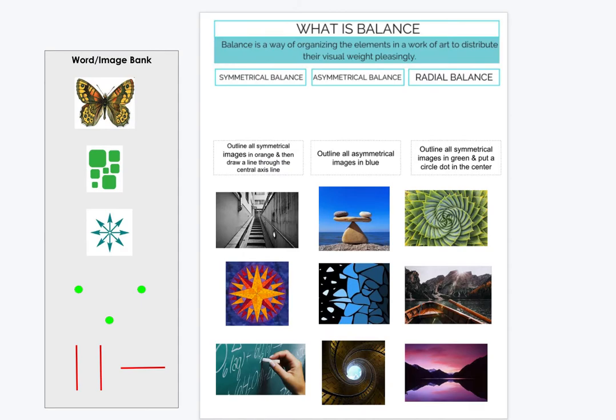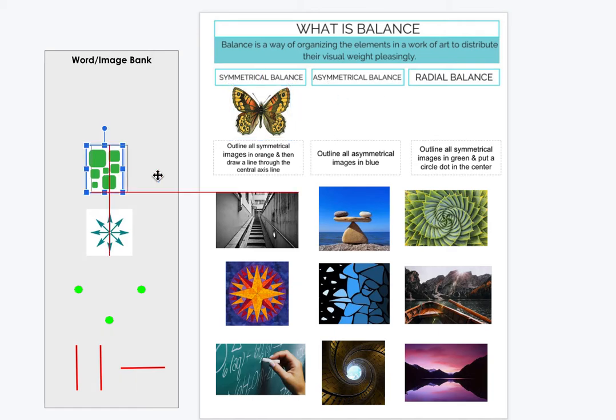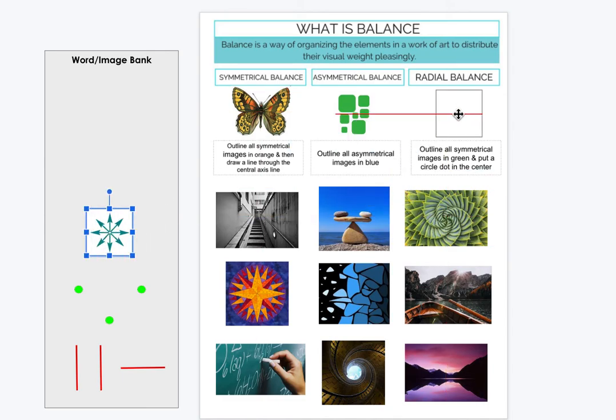Okay. So here I'm going to show you what to do at the top, and the rest is for you to complete. So let's just quickly review. Symmetry balance is the butterfly. We have asymmetrical balance, which is this one. And then we have radial balance. Beautiful. Okay. Now it's your turn.